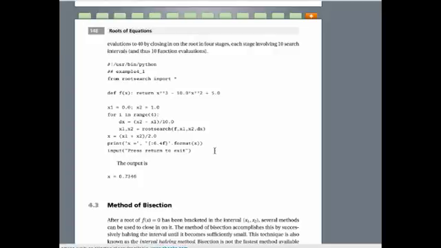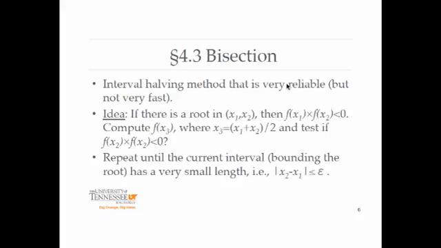So another approach that we'll consider is what's called bisection. It's another way of narrowing down on a closer and a smaller interval where the root might lie. This is sometimes called the interval halving method. The good news is it's very reliable, but it tends not to be very fast, and we'll try to improve upon this rate of convergence in another lecture with another method.